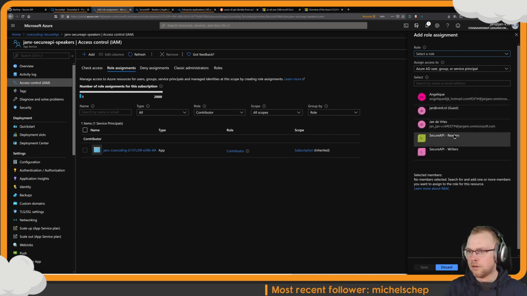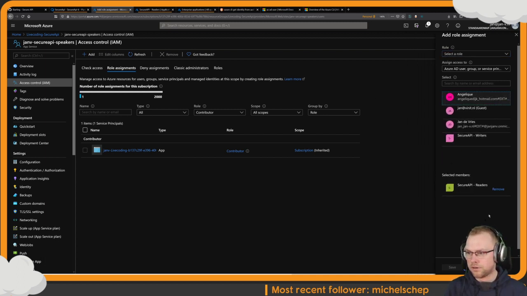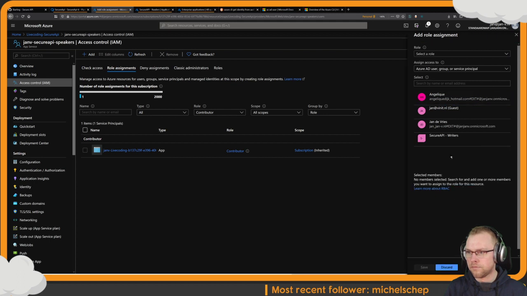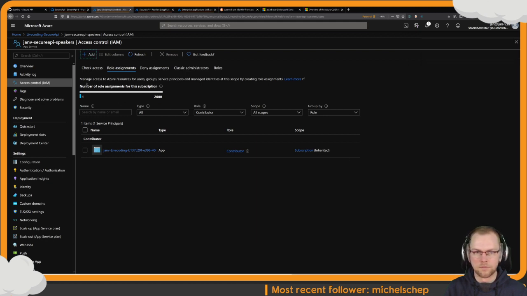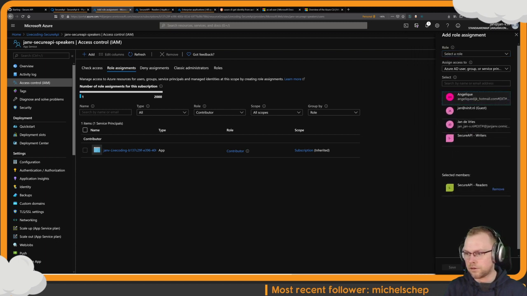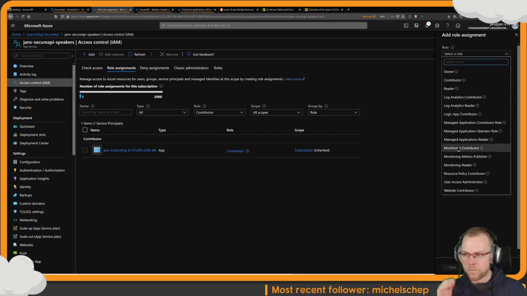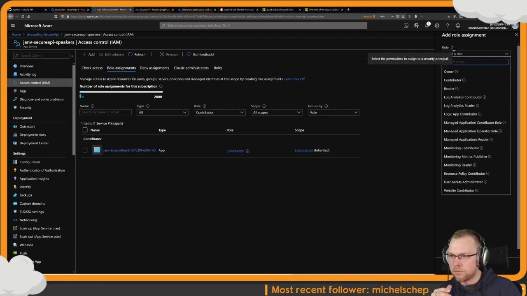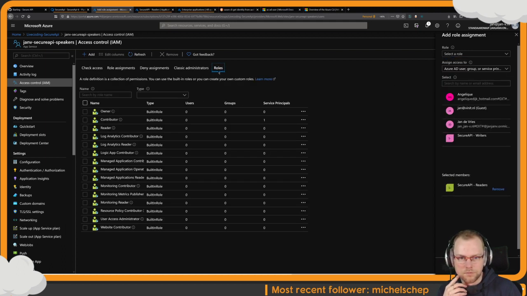Assignment, secure API readers. Oh, where did it go? Discard. Add a role assignment, readers. So I can add a role. So these are the standard roles. Select the permission you want to assign to the principal. Yeah, I want some application specific roles. Can I add them over here? Roles.